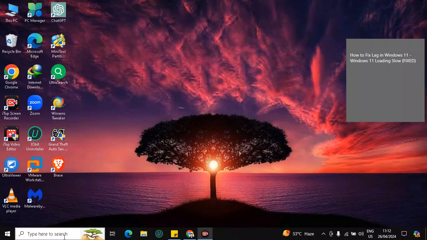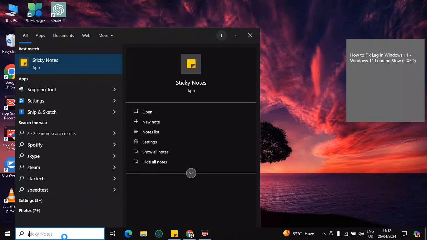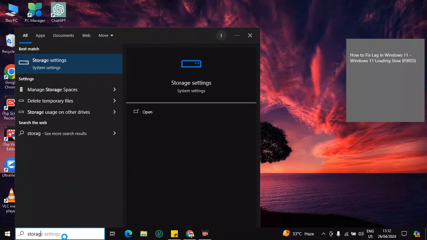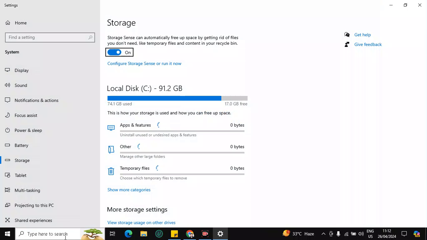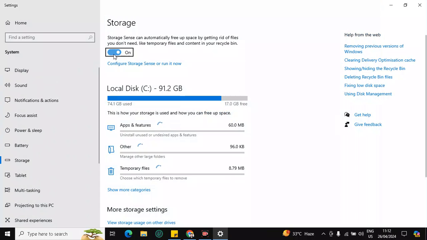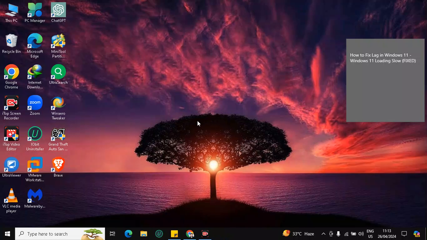The next step is going here and write storage. Click on storage settings. Then on very top, the first option, storage sense can automatically free up space by getting rid of this if you don't need. Make sure you turn this on. If you find this turned off, you have to turn this on. Now go to the last step.